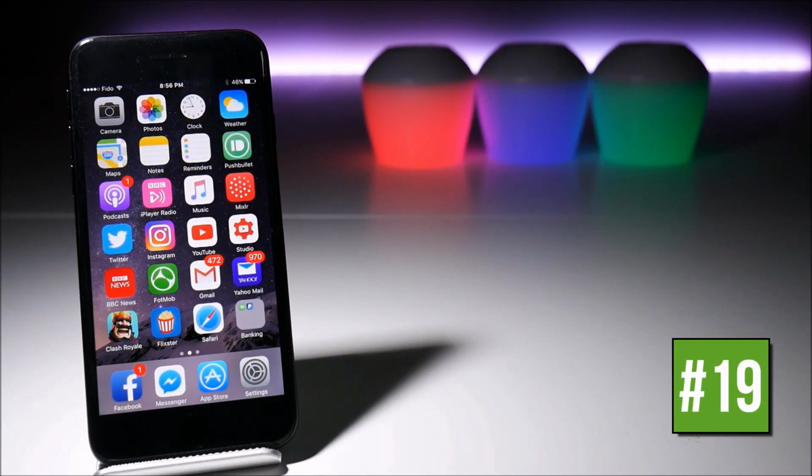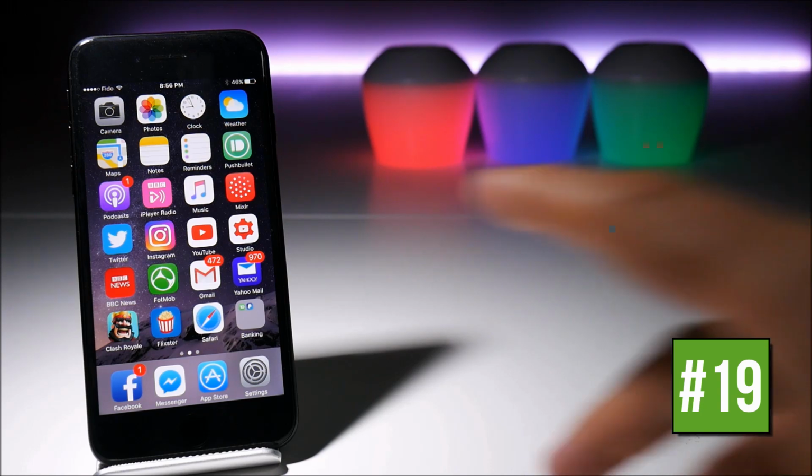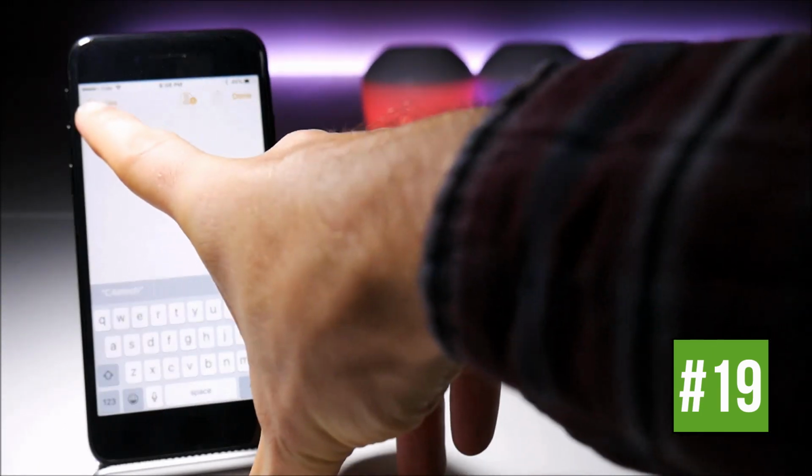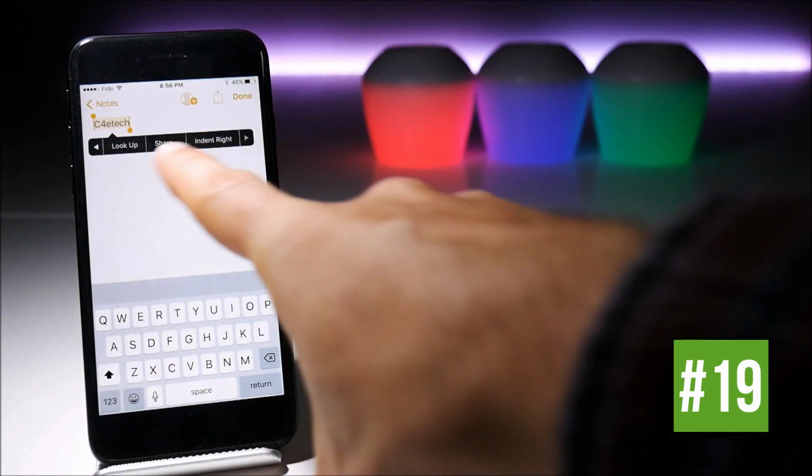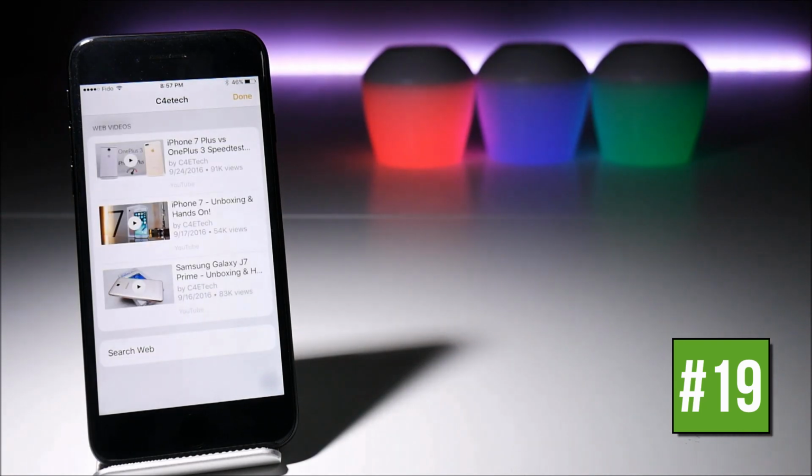You can now do contextual lookup on words, which kind of acts like Google Now. So if you double tap on a word, then go to the lookup option, this will do an automatic search on the internet. And hey presto, we've got some C4 eTech videos.